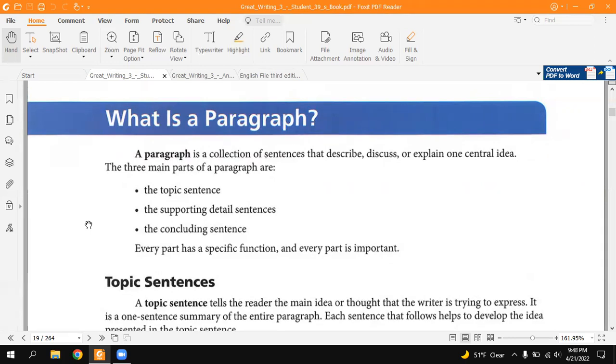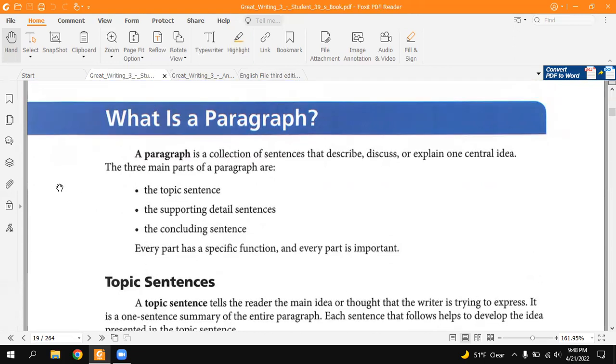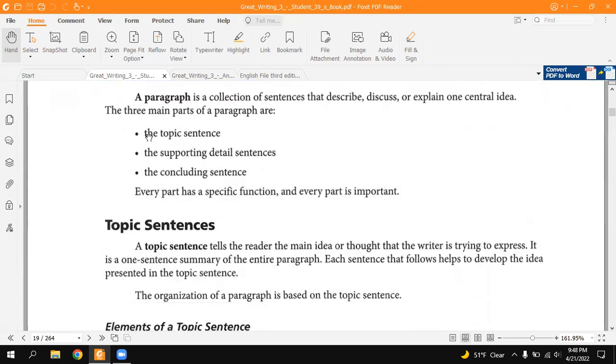A paragraph, as you know, is a collection of sentences that describe, discuss, or explain one central idea. So any paragraph should or must have a central idea that it revolves around. As you know, each paragraph has three main parts: the topic sentence, the supporting detail sentences, and the concluding sentence.